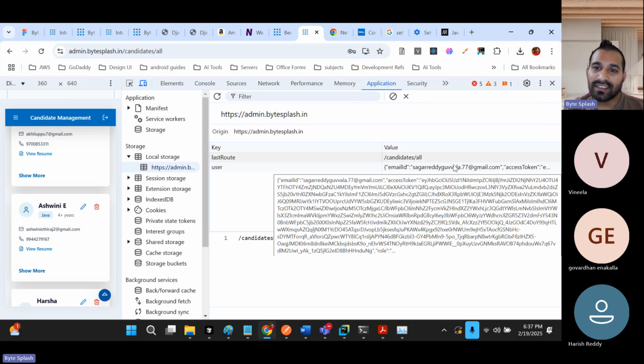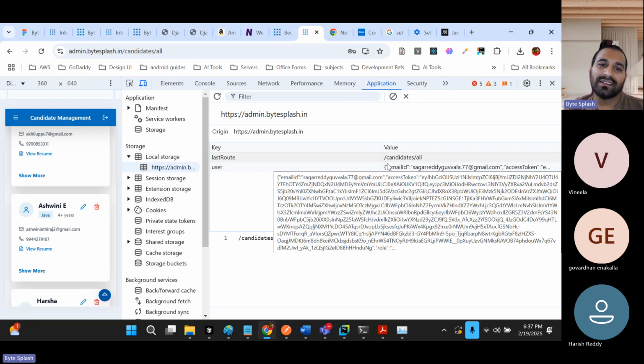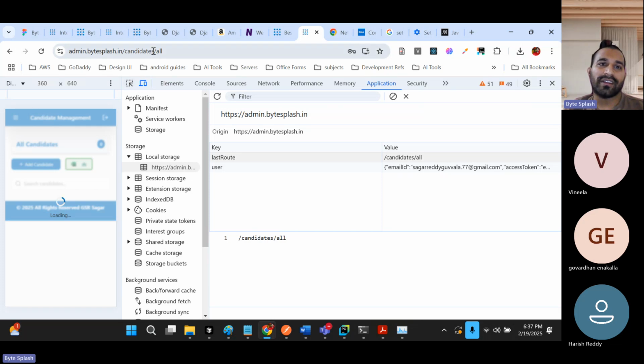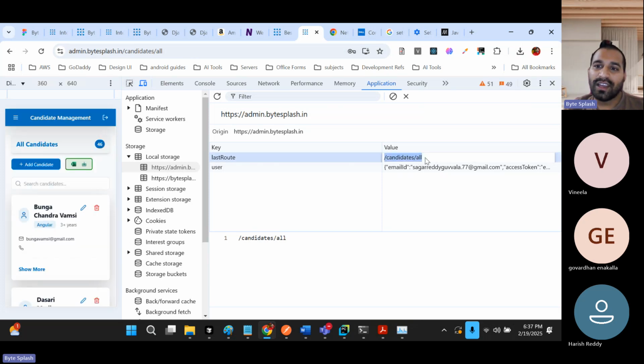admin.sagar.guvala.77 is already logged in. He's having some role, right? The last route I used is candidates.all. If I refresh it, the last route will re-execute. You got my point? If I change this last route, I will put candidate all selected. Now you refresh this.